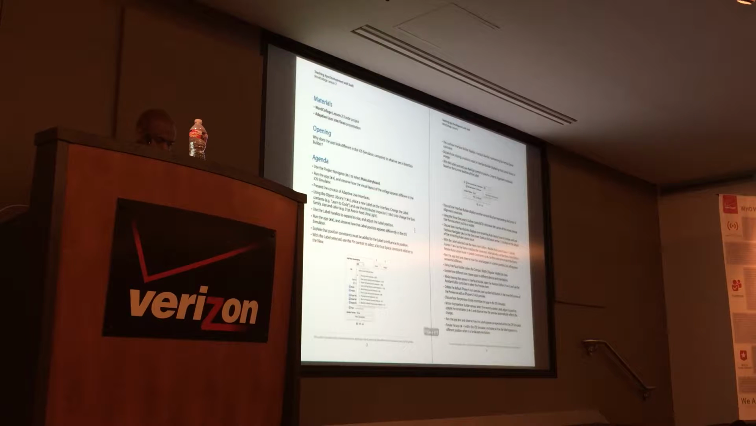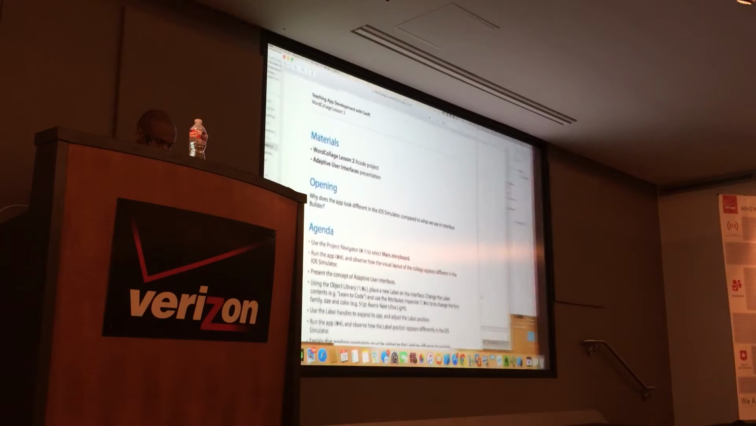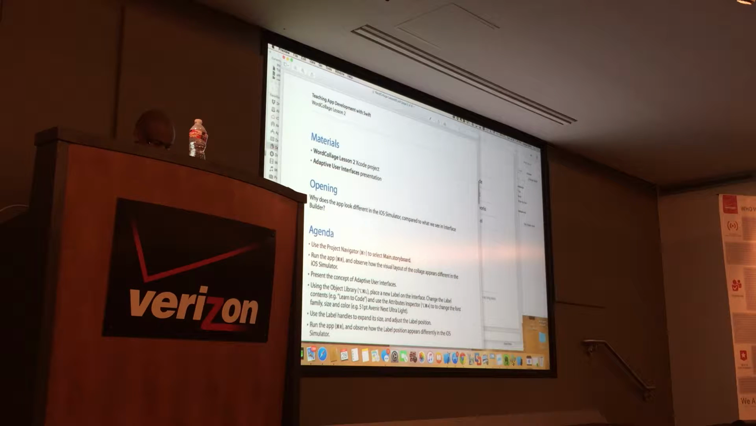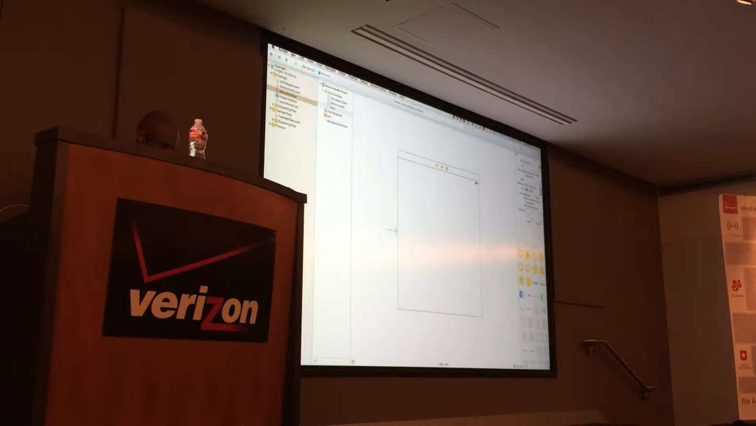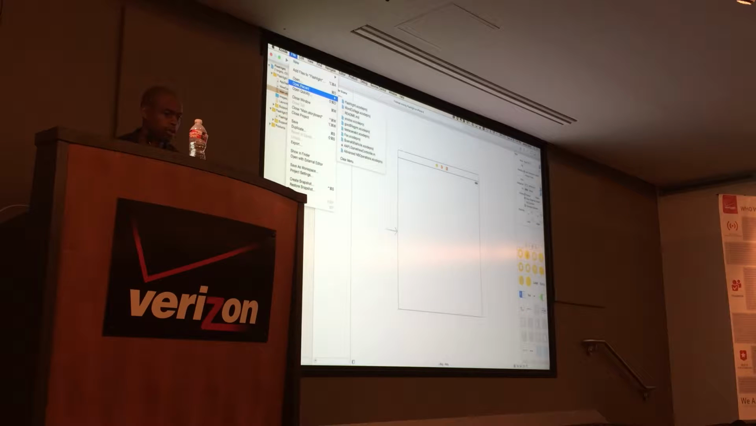If this were a class and I knew that everybody had their computers on them, I would say follow along. Let's close this flashlight project and we will open Collage Lesson 2.